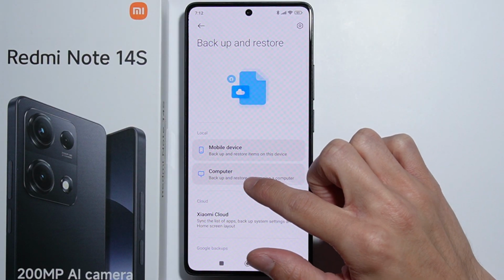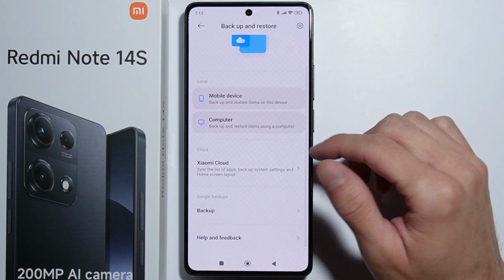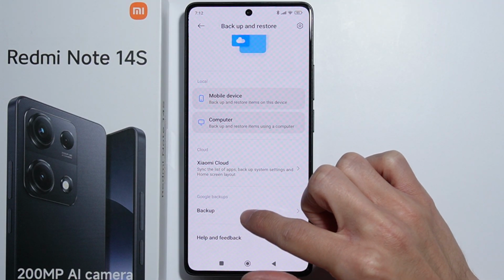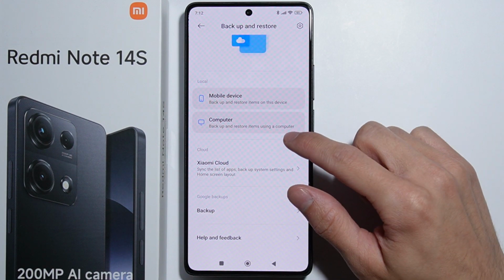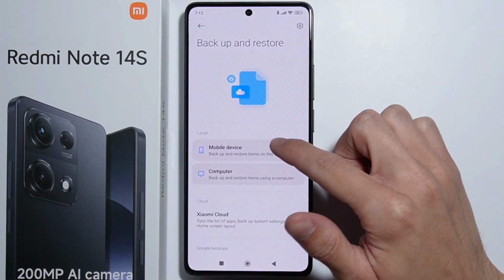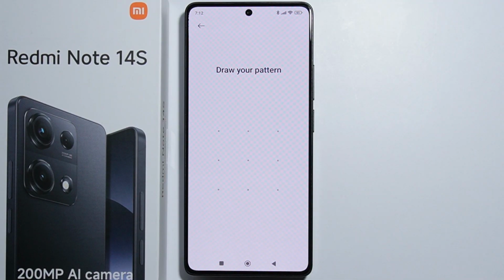the mobile device or on the computer, and here you can also perform the backup on the Xiaomi cloud or on the Google cloud, in the Google service. So yeah, I will for example set up this local backup on the mobile device. So let's tap on this one, and here you have to enter your current screen lock.